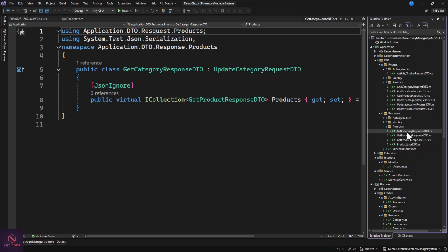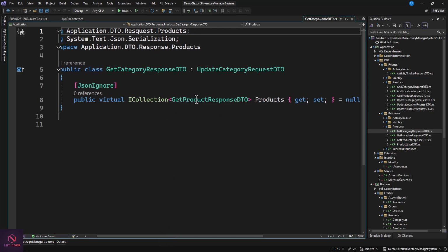Now when you check this get category response, we are having a relationship in here, and that's a many to one or one to many. Okay, so here we have an ICollection of get product response, and it's in the form of product.